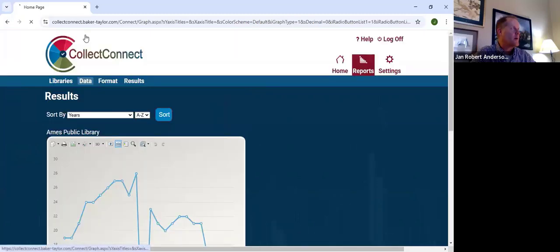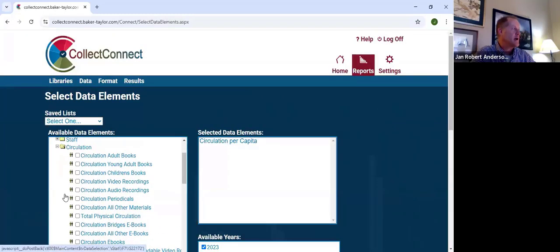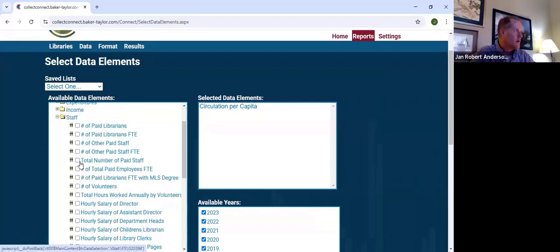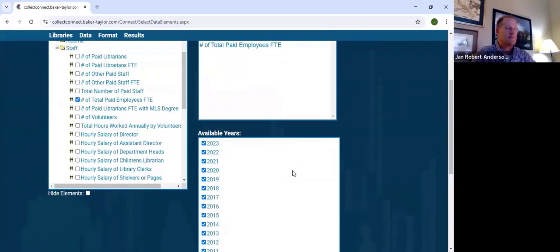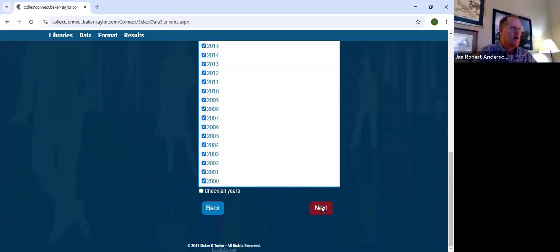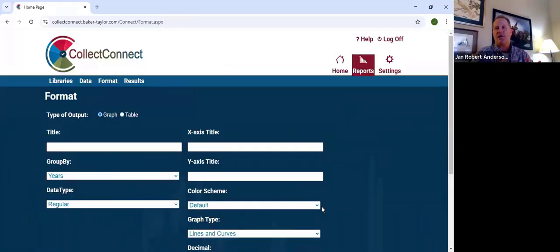So what if I wanted to go back to the data screen and add in another data element? Of course, you can play around with this and do whatever you want. Sometimes, when you put multiple data elements on a single graph, you have to be aware of the scale of what you're looking at. You can even have multiple y-axes so that you can compensate or adjust for the difference in scale that way.